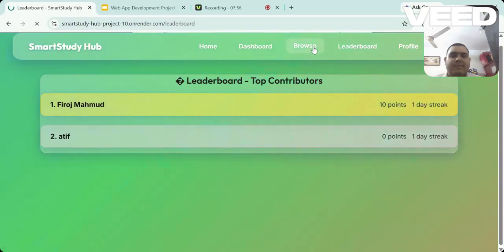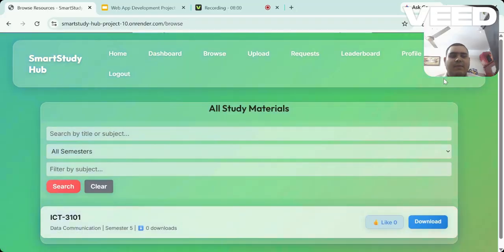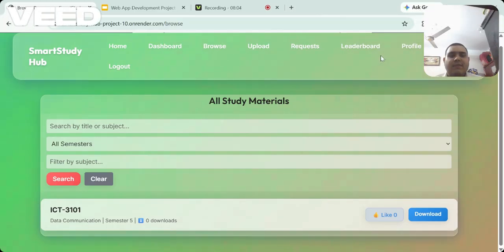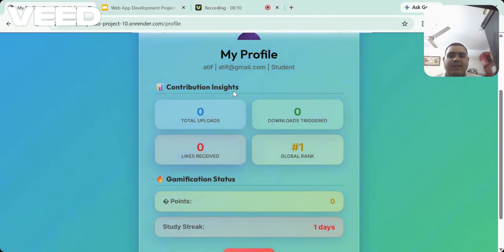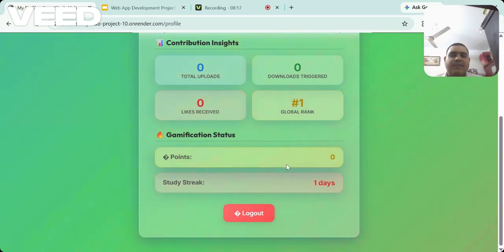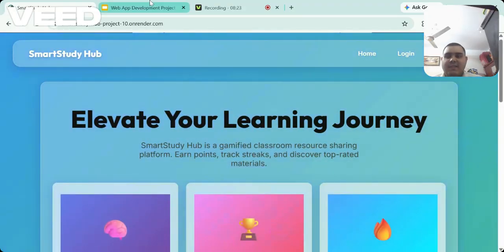Then in browse, the same thing shows. And in profile it shows the name, the total uploads is 0, likes received is 0, global rank is 1, points is 0, and streak is 1 day. So let's go back to our slides.